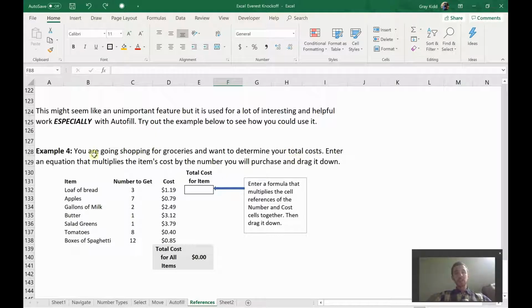Okay, so right here you've got your little shopping list. You're going to get a couple things at the store. You have the number to get, and you have the cost of each individual item. And so you want to get the total cost for an item. So you need to enter an equation right here that multiplies these two together, because you're going to get 3 loaves of bread at $1.19 each. So 3 times 1.19. And you can, if you want to, type in equals 3 times 1.19.